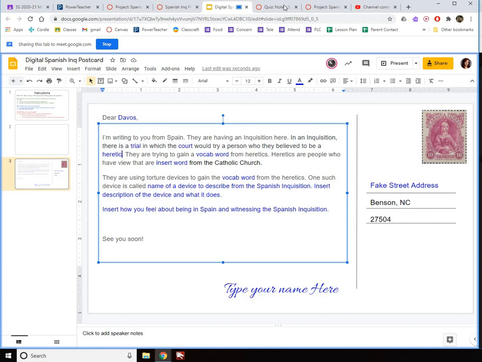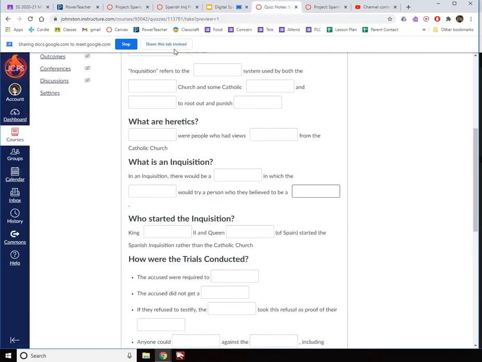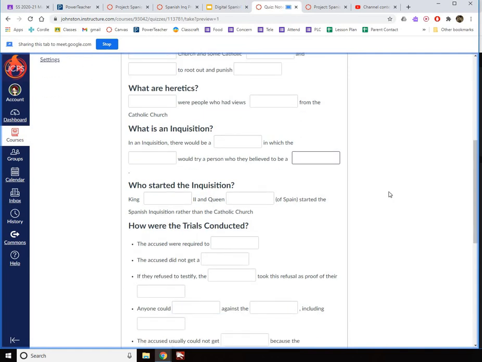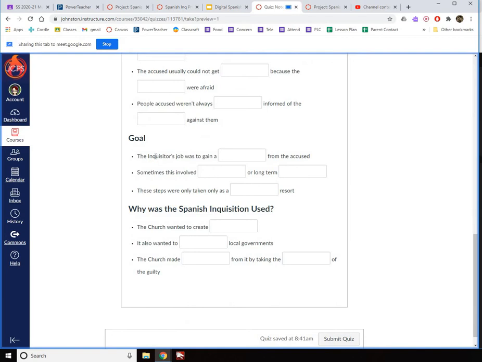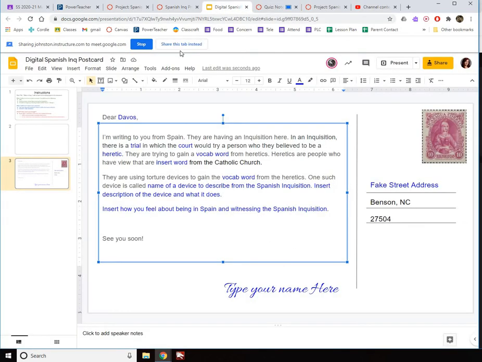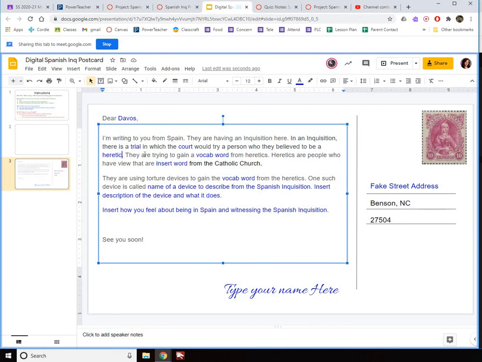All right, so I'm going to go back to the notes, and I'm going to look at goal right here. The inquisitor's job was to gain a blank from the accused. Now, you should have an answer there, and that answer should be confession. So they're trying to gain a confession from heretics. Heretics are people who have, that should be a view.